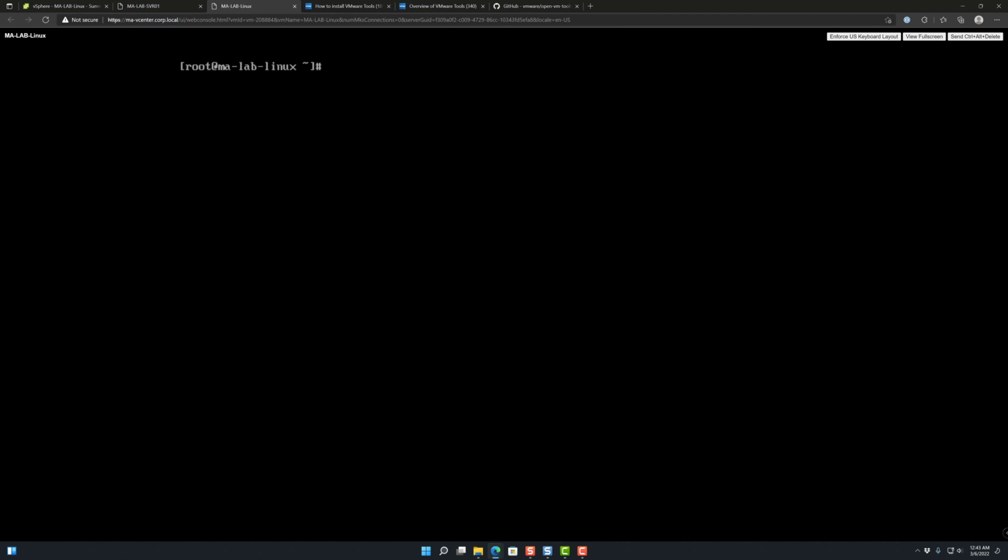So this is a Rocky Linux VM. Rocky Linux is very similar to CentOS or Red Hat, but the package name has been the same for pretty much any Linux OS you try it on. It's open-vm-tools, and so I'll go ahead and do that now. On this OS, it's dnf install open-vm-tools.